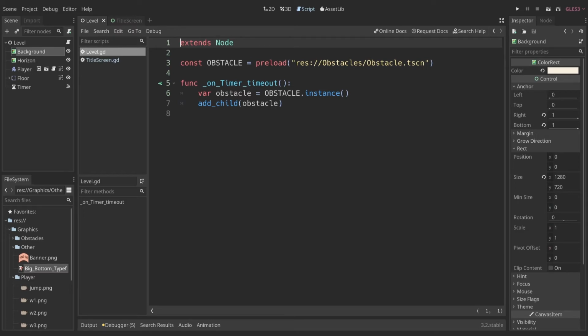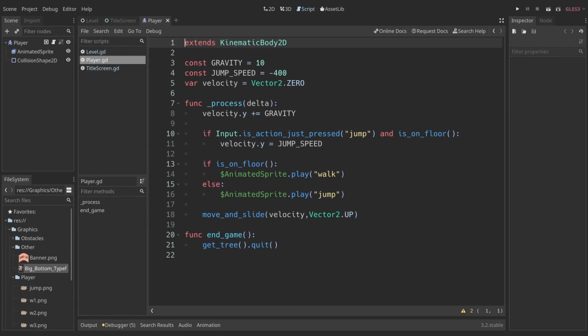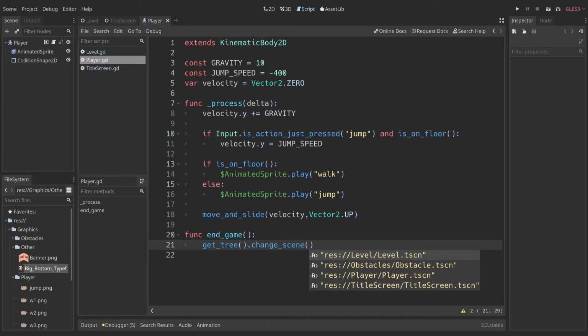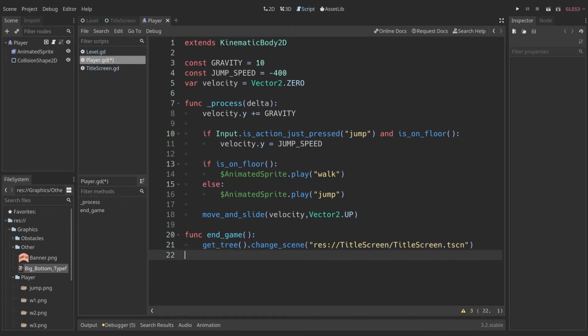So here we are in our level scene. Oh, actually it wasn't, it's our player scene. Right, my bad. So let me open the player scene. And in this function, we just end the game. But instead of quitting, I want to change the scene to our title screen. And that's really all we needed to do, because in this function, when the player has collided with an obstacle, it always goes back to the player scene here. So this one is quite easy to change. And all of this should work already.